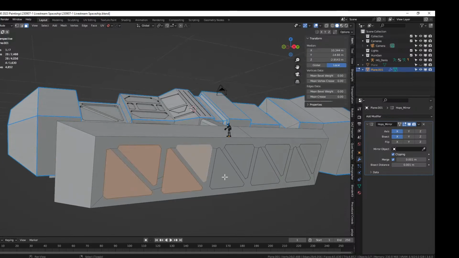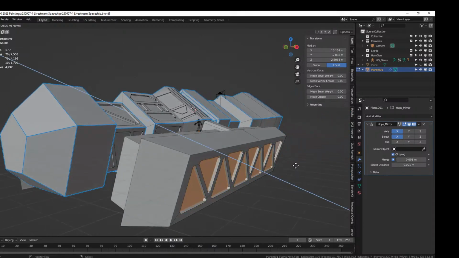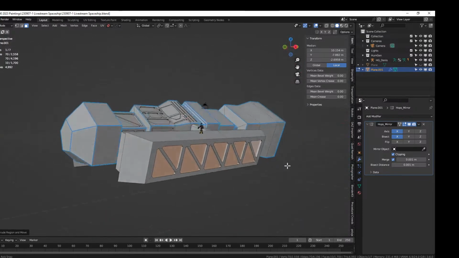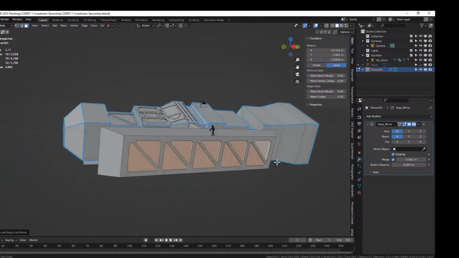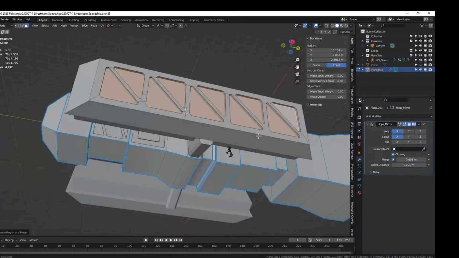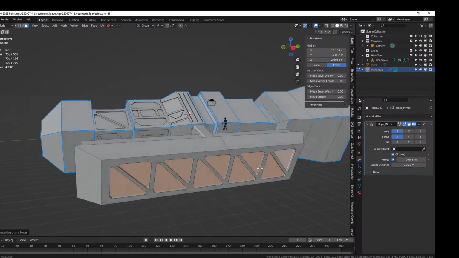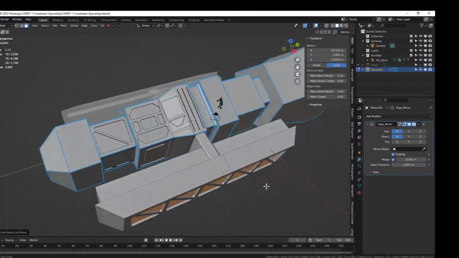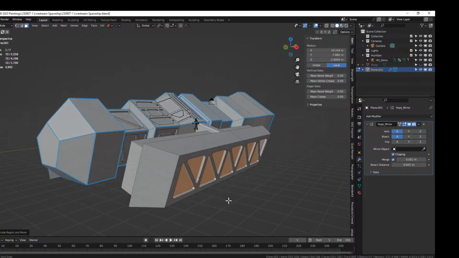Select them. E in. Cool. And happy accident's the best kind of accident.